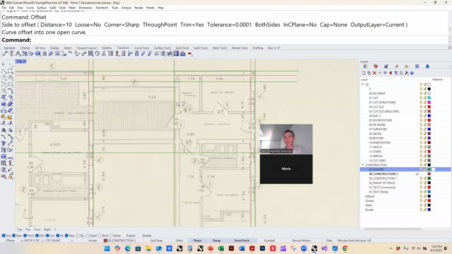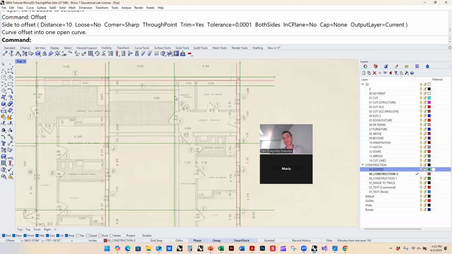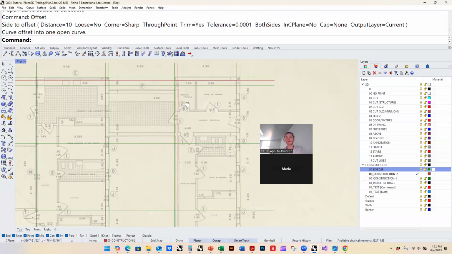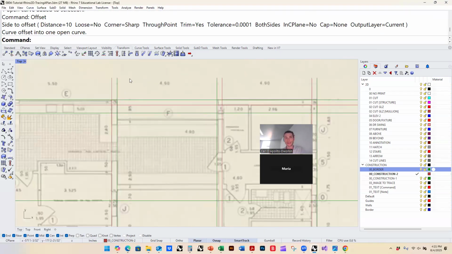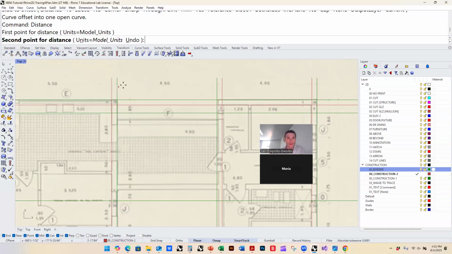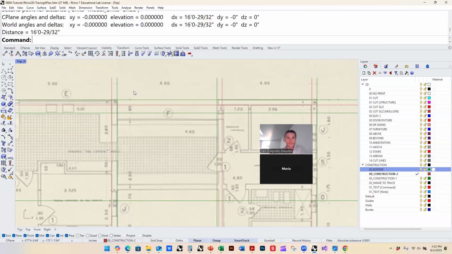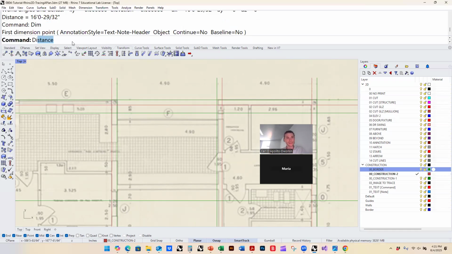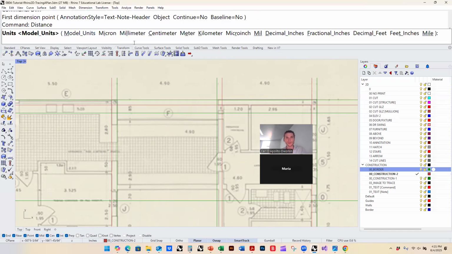This wall looks like it's a thick wall too. This line isn't perfectly aligned, and I don't think that's going to matter to me. Maybe this dimension that I got here is slightly wrong. I'm going to use my distance command and change this.